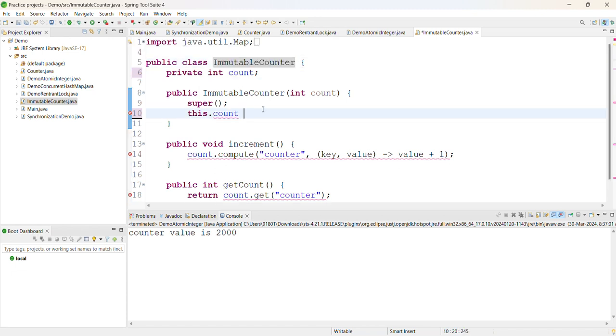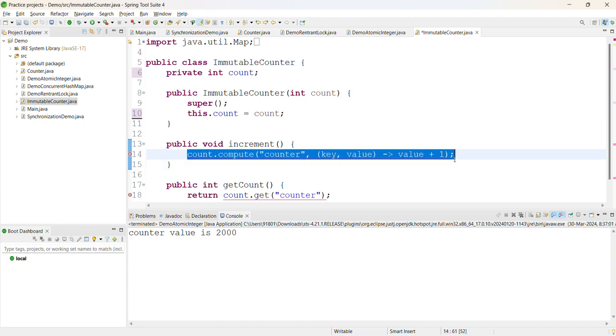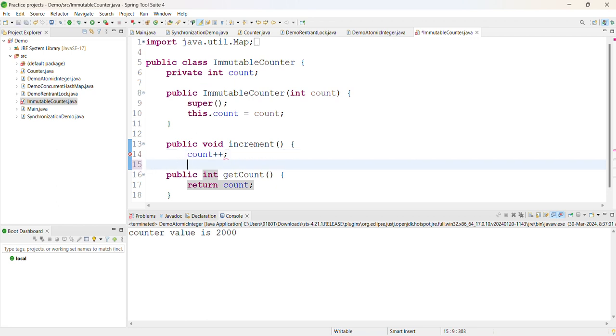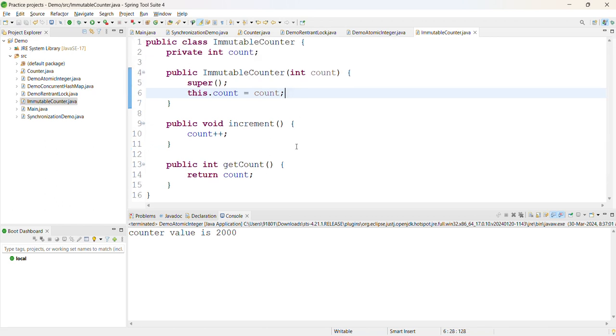To take the count, and here increment means what? We can simply increment it, and here we can return the count, right? Bracket is missing here. Okay. So immutable counter, is it immutable? No, right?